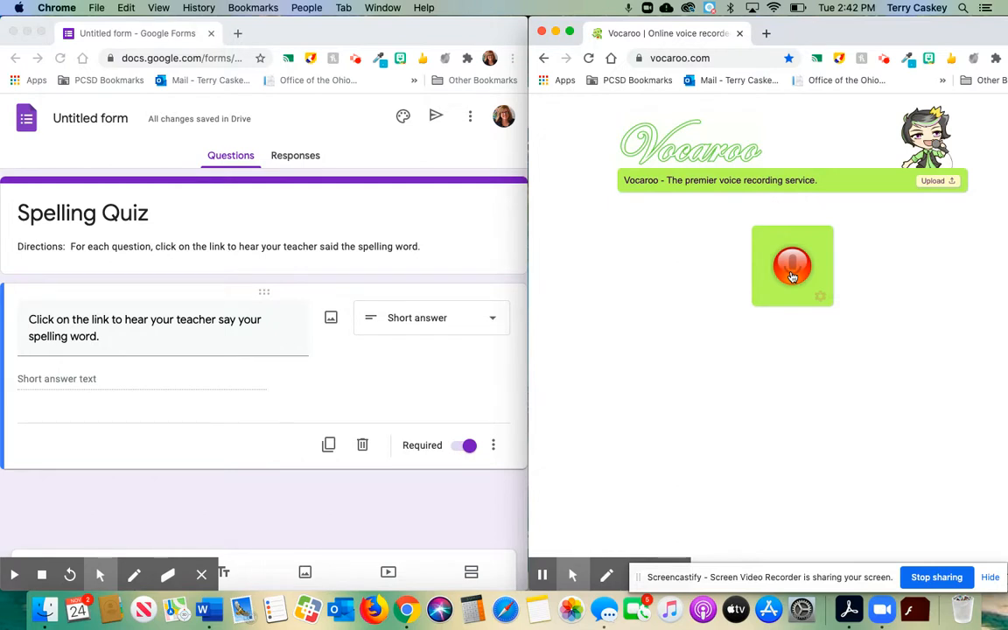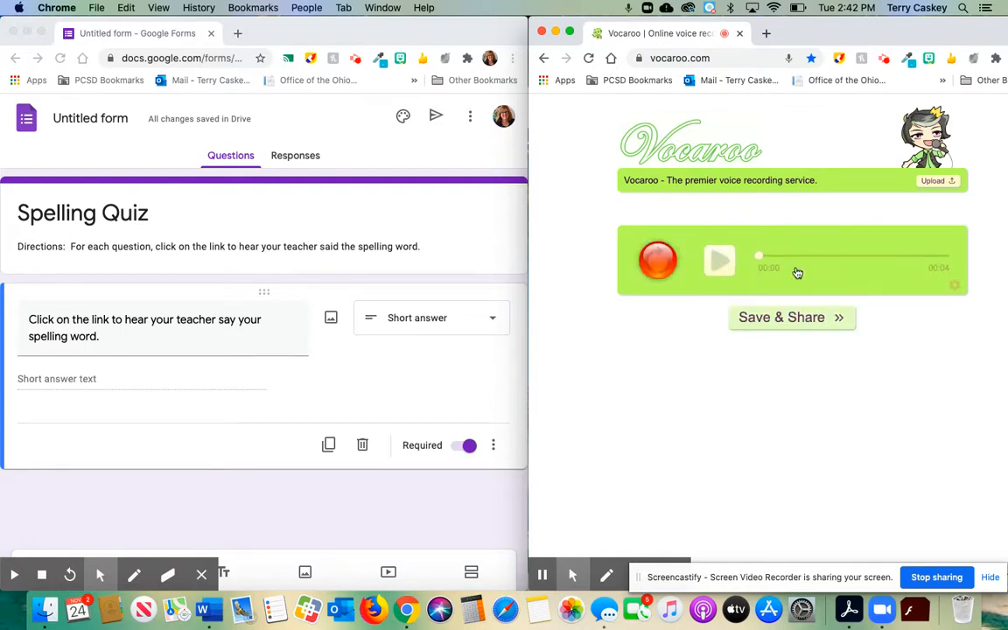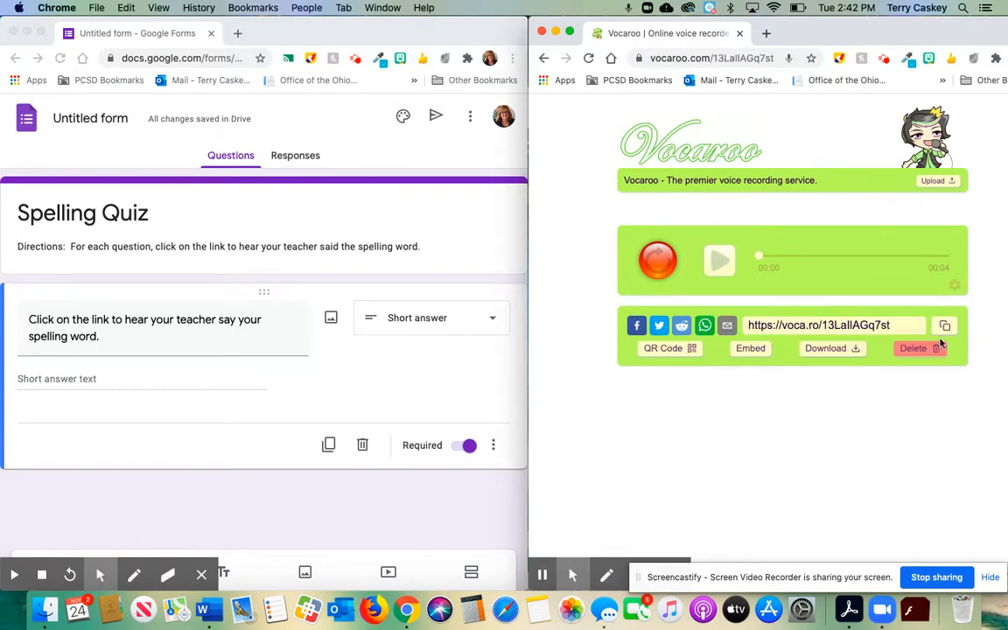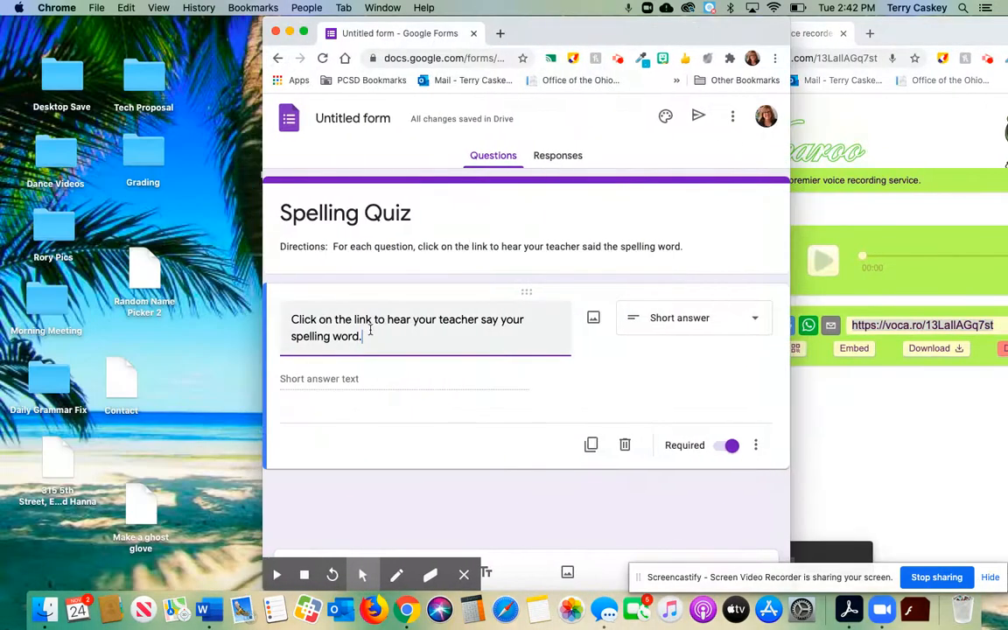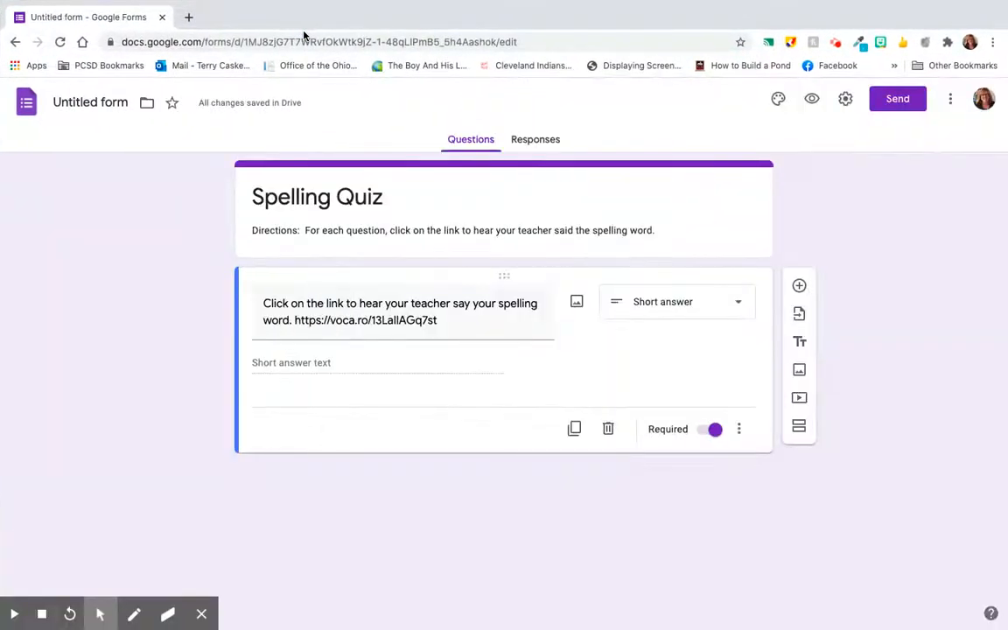So let's just pick a spelling word, Christmas. And then you hit stop. And then you say save and share. And then what you want to do is you just want to copy it. You could just push that off to the side. And then right here with your question, just do a Command V, which will put the link in. Hit enter. And then you're pretty much done with that.